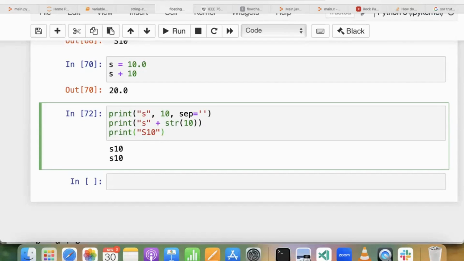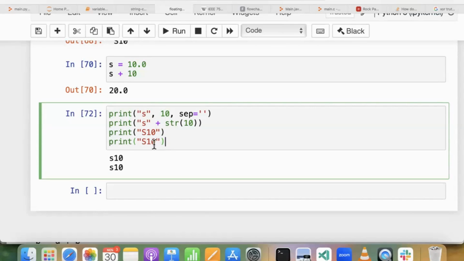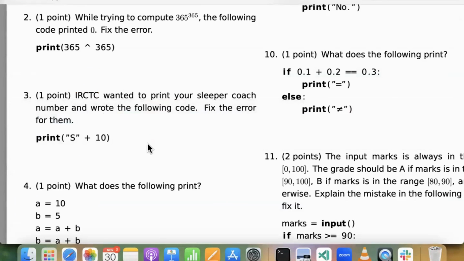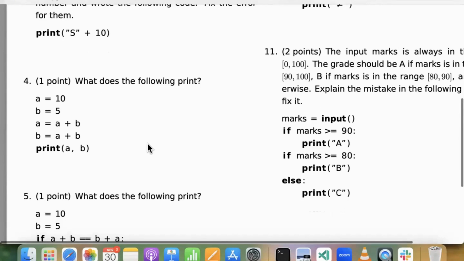Everyone happy now? Anyone who has a slightly different answer, do you want me to still consider? S space 10? Will that work? Within a string? That is okay. So S10, S space 10, all of these are okay. Okay. Question number 4.